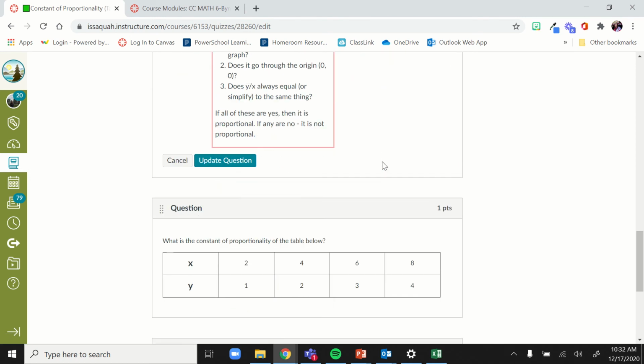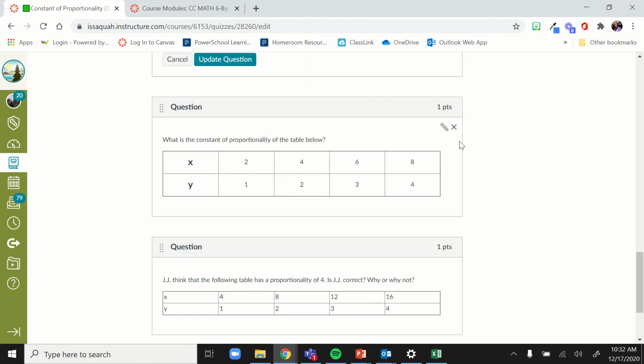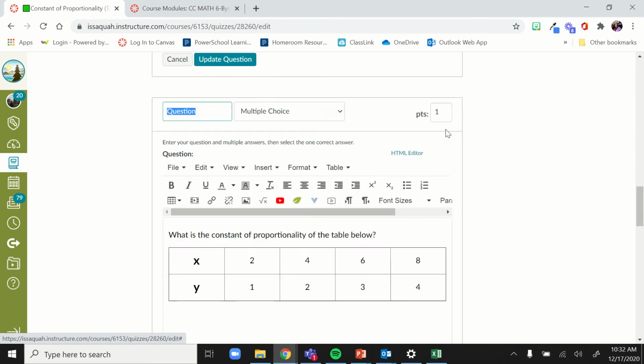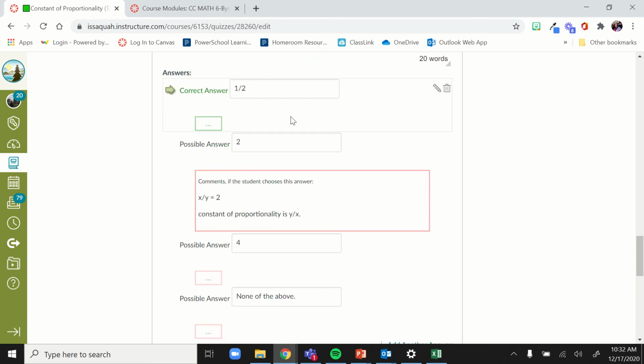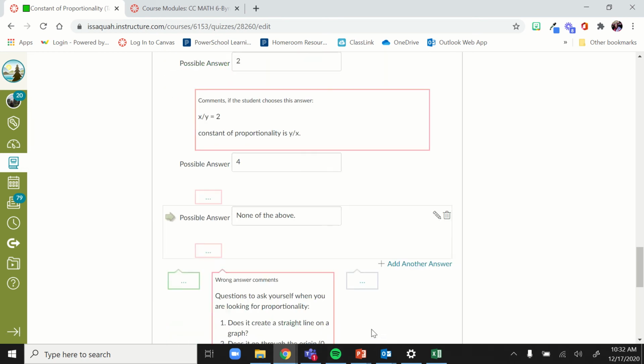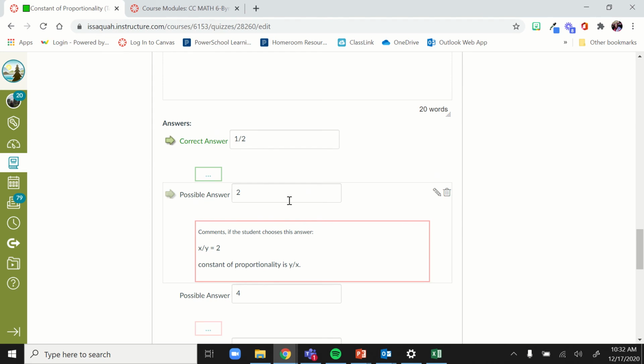This gray spot over here is just a general comment. So if you wanted to give everyone the same comment, regardless of whether they got it right or wrong, you could do that there. Another great time that you can utilize this is when you're doing multiple choice. So in this case, I have some multiple choice questions. I know that the answer to this is 1/2. I know that if someone answered 2, they got y over x switched up with x over y. So I can tell every single student that gets this wrong, and a lot of them will because it's a common mistake, that this is what they did. I can give them feedback immediately, and it saves me a ton of time.